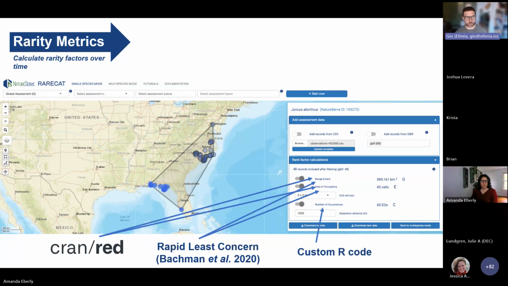The last bit, as we talked about, is the rarity metrics calculation. And this is where the various existing tools support the code base of RARECAT, as well as a lot of custom R code. So you'll find in the applications ways to calculate the range extent, area of occupancy, and the number of occurrences. And those can be added or removed from the analysis and downloaded as part of a RAN calculator download to be integrated within your assessment.